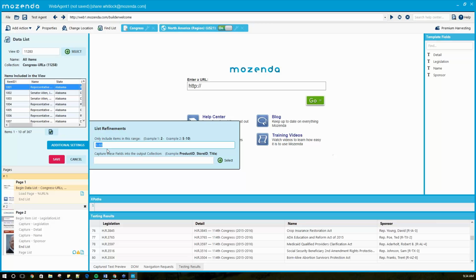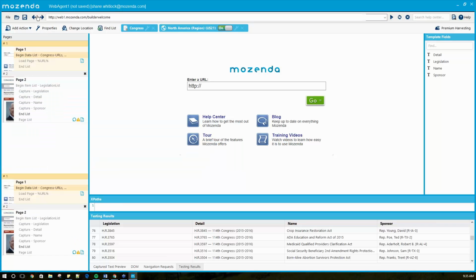To simulate that and only use one agent rather than creating multiple, we'll put a parameter in as this value. So if we do percent index percent, and the parameter name doesn't really matter, what that's going to do is use that as a variable. When the agent runs, it's going to ask us, what does index mean? Then we can put in the parameter value, such as 1 through 100, and then create another job that uses 101 through 200. I'll show you how that works as we test the agent.